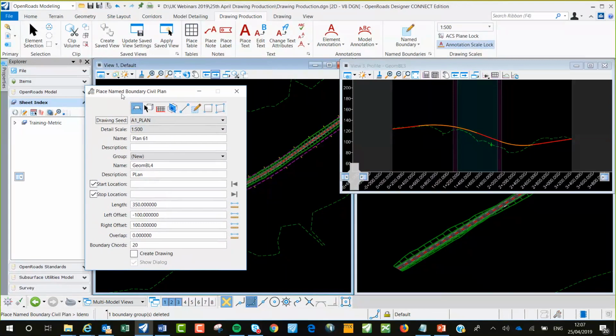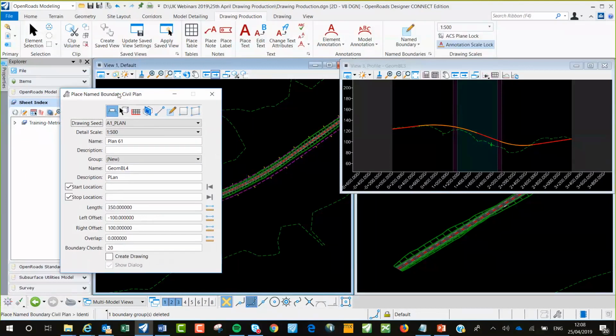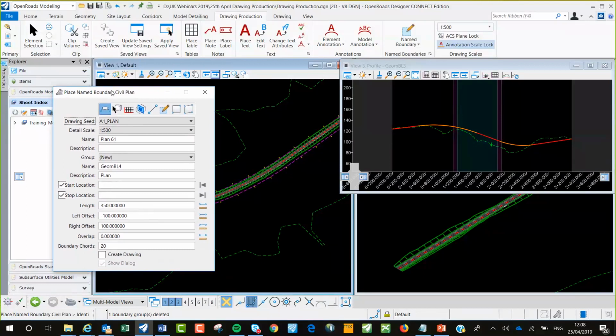So this is where we create our civil named boundaries. Named boundaries are something that's been in MicroStation for a long time, but we're using specifically civil ones here. And really, it's just creating a boundary for information that we want to show in our drawing. If we scroll through the top, there are 1, 2, 3, 4, 5, 6, 7, 8 different methods of creating our named boundaries. I'm not going to cover all of them. Some of them are more useful than others, but I'm just going to cover mainly the civil plan.